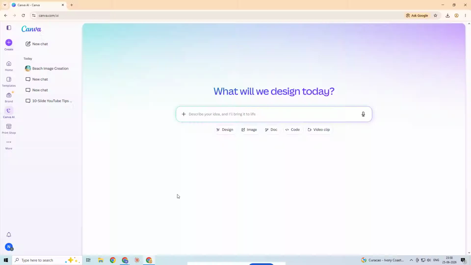If you want to learn how to use Canva AI, you're in the right place. In this video, I'll show you exactly how to get started with Canva AI, where to find it, and how to choose the right AI tool depending on what you want to create. Whether you want to make a design, generate an image, create a document, or even use AI for code and video clips, Canva AI can save you a lot of time and help you work much faster.